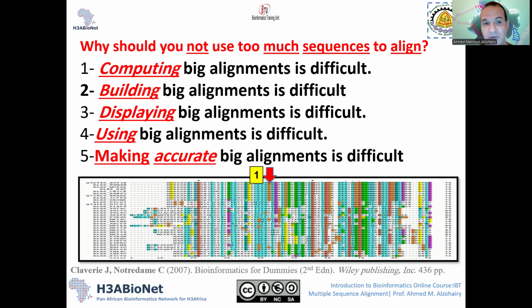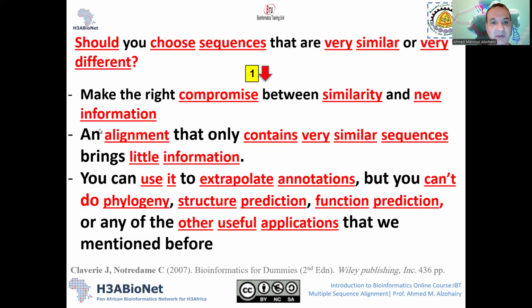Number one is computing. Computing will be difficult with the bigger number. Also, building a big alignment is difficult and takes time. Displaying them on your screen will also be a problem. Using a big alignment is also difficult, and making accuracy with this big alignment is difficult. So you will have problems with computing, building, displaying, using, and accuracy. These five problems could be associated with having many sequences to align in your multiple sequence alignment.